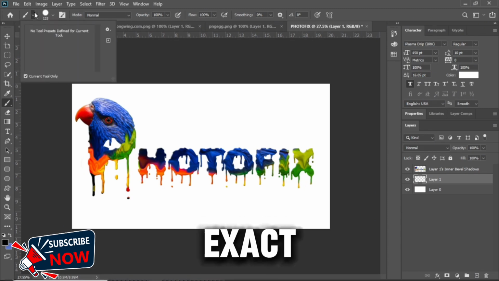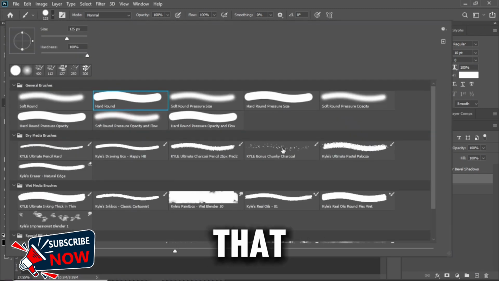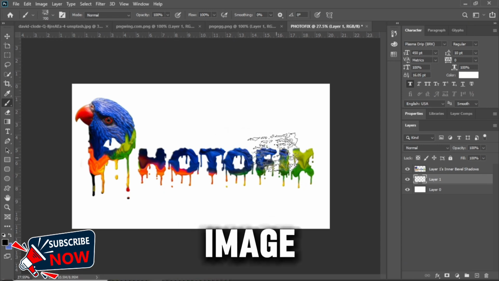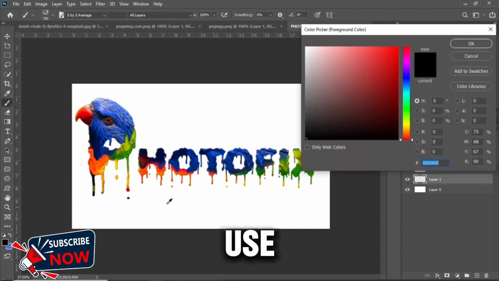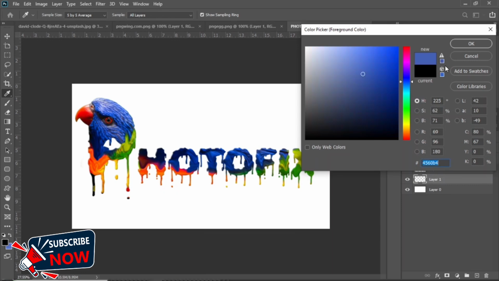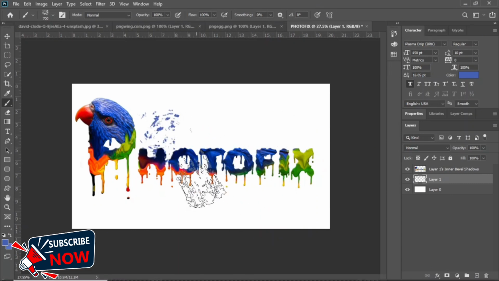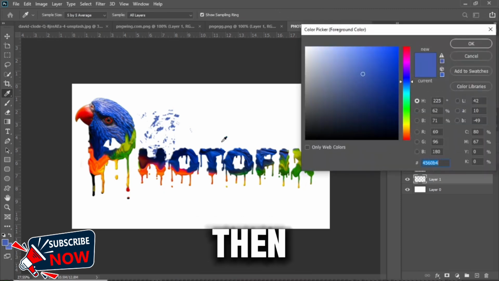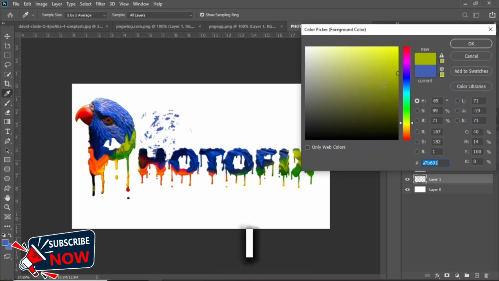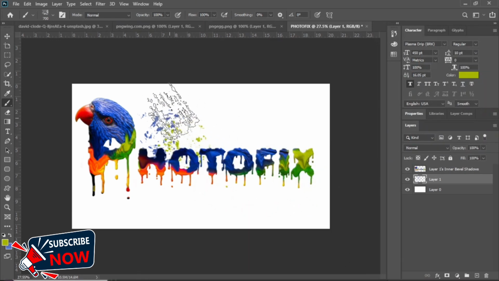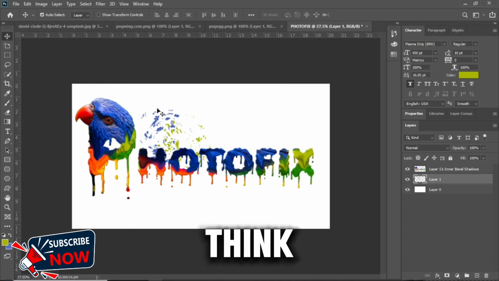I'll pick on that exact brush to create an effect that looks like a color splash in order to add more color to the image. So I'll use blue. Yeah. And then the other one, I can make it green. I decided to pick the color from the image reference. So once we have that, I think that's not bad.